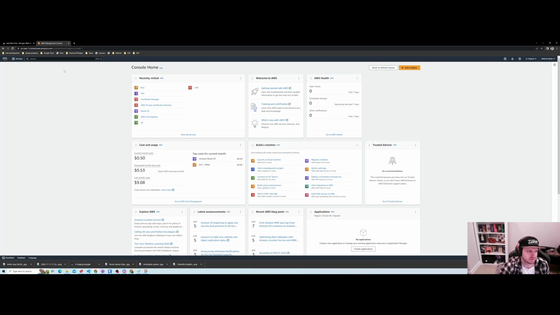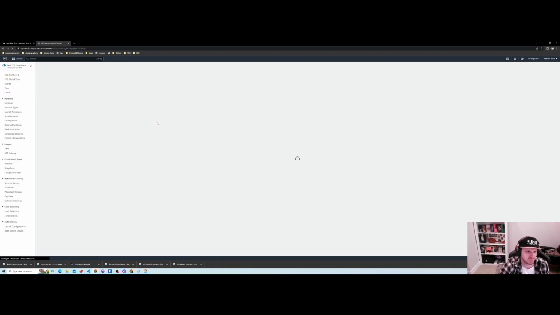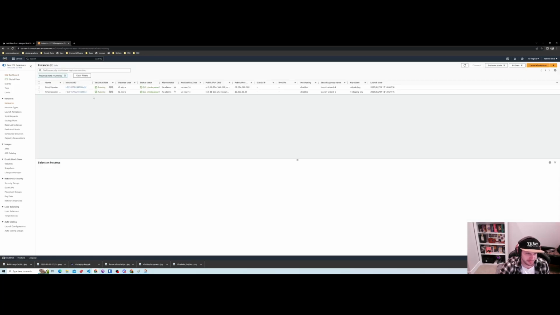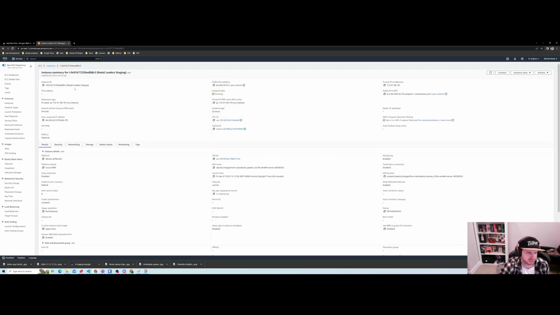So I just logged into my AWS. Let's go ahead and go to the EC2 portal and view our instances here. This is the one we just created, this Retail Leaders staging. So accessing this is pretty easy.